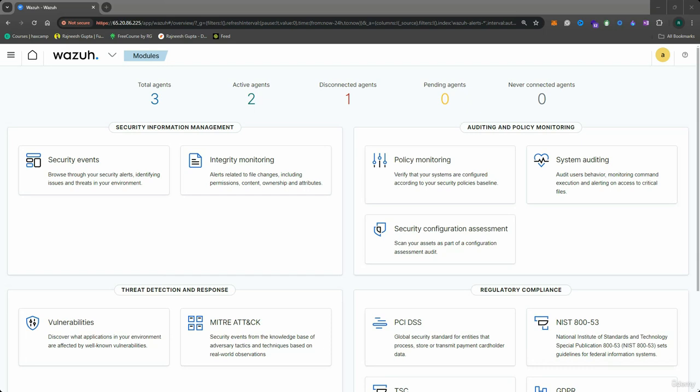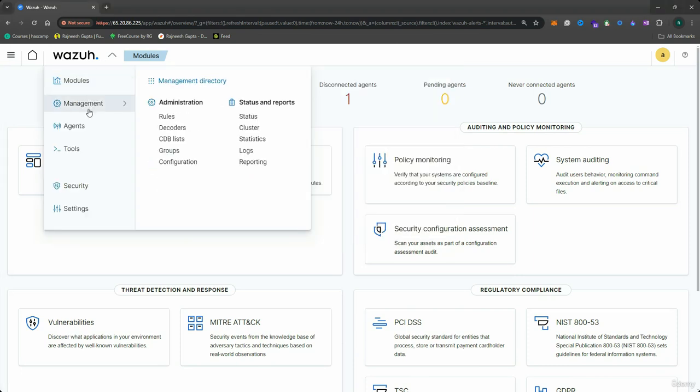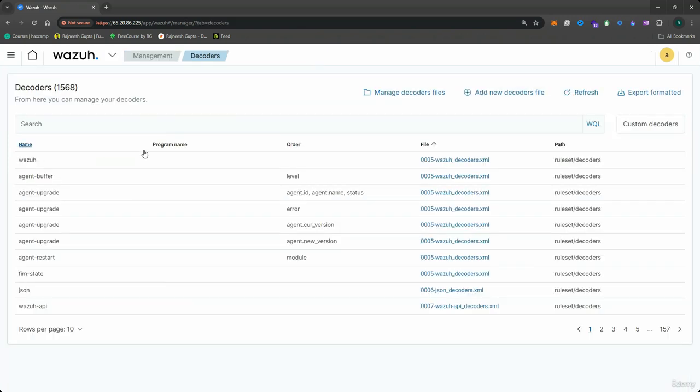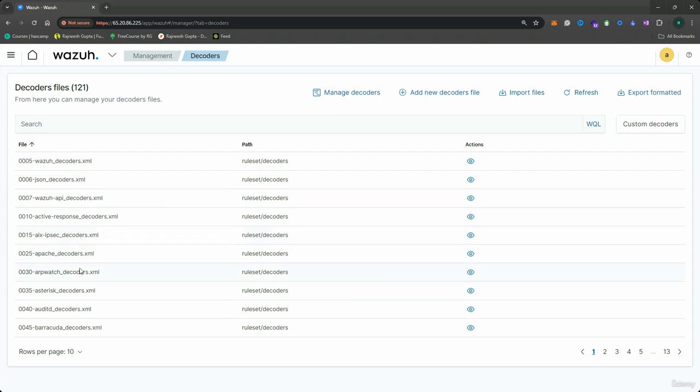All right, so now let's talk about the Wazuh rule set. There are two major rule set types. First is the Wazuh rules themselves, the security rules. Second is the decoders. Let's first talk about decoders. When you click on it, you will see a list of all the decoders.